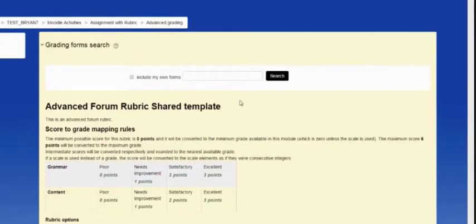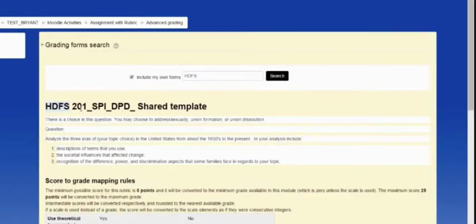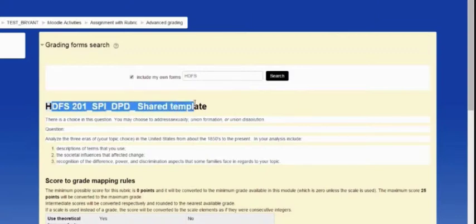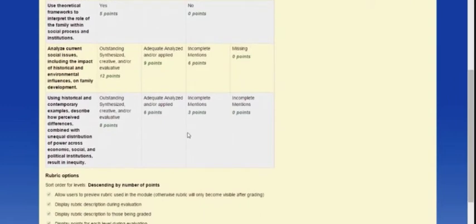I want to do a search on our system. I want to make sure I include my own forms, and I'm going to do a search for HDFS. That seemed to be a pretty good rubric. Okay, the search has returned the template here, and I'm going to look at it. Looks pretty good. Yep, that's the one I want to use.